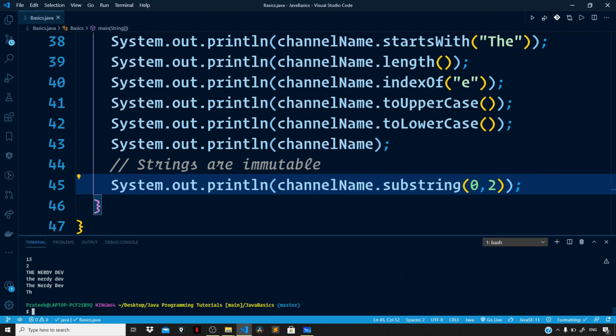Now there are a couple of other methods that you can try on strings, but I leave them as an exercise for you. So this was all I wanted to cover in this video.